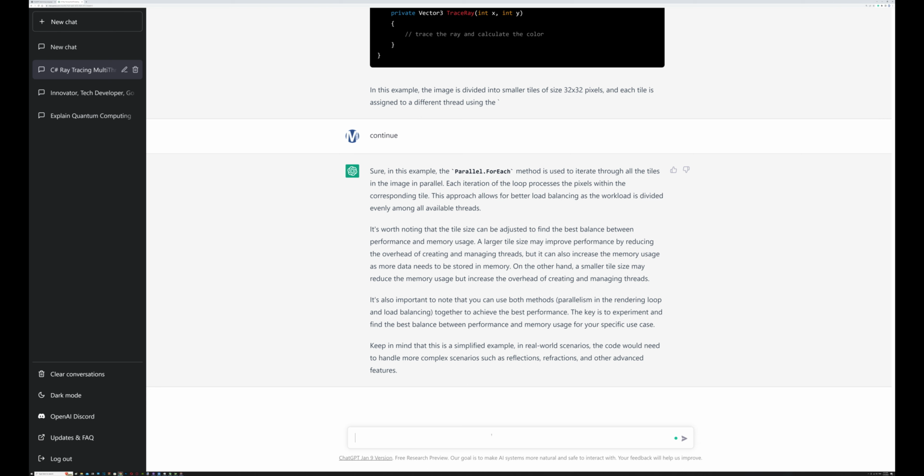It's important to note that you can use both methods, parallelism in the rendering loop and the load balancing, together to achieve the best performance. This is what it did for us, I believe. The key, in the code above, is to experiment and find the best balance between performance and memory usage for your specific use case.